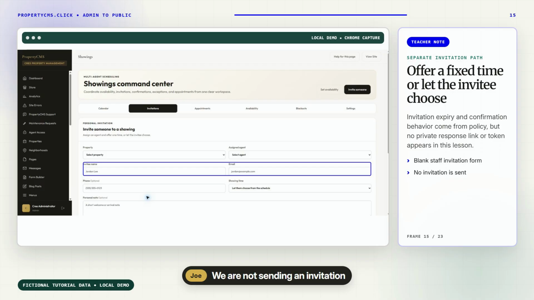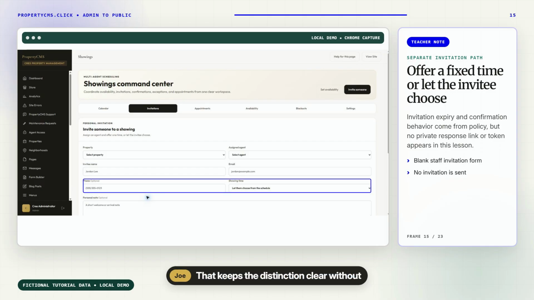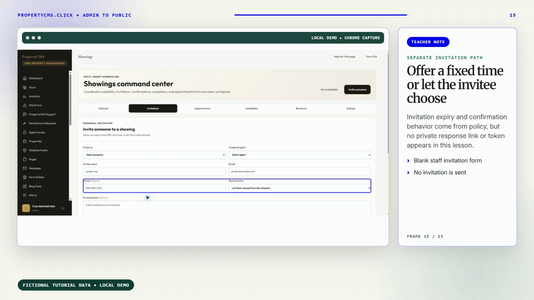We are not sending an invitation in this lesson, opening a private response link, or capturing a token. That keeps the distinction clear without exposing a credential-like URL, or creating another person-level workflow.